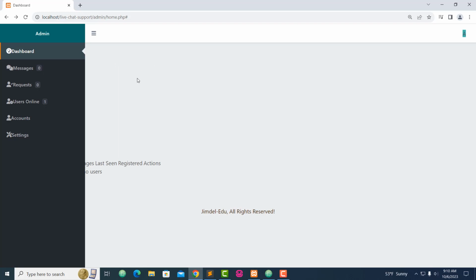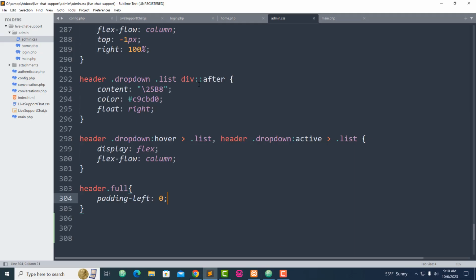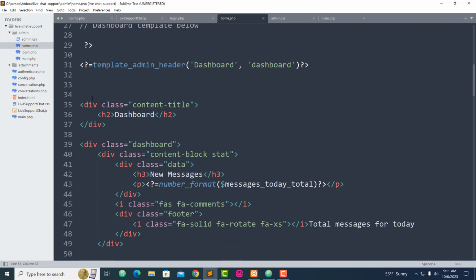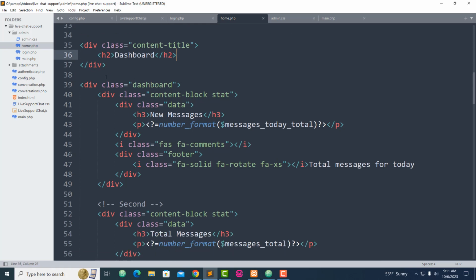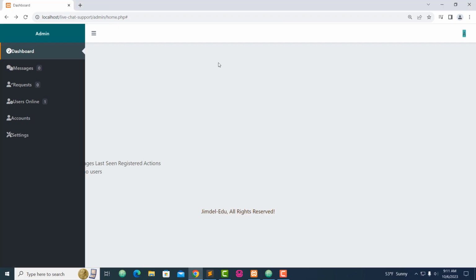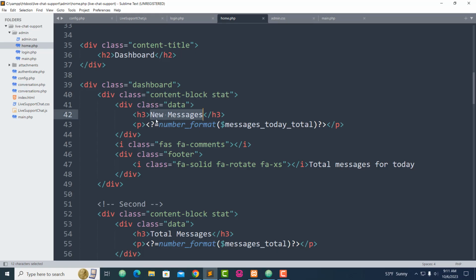Let me show you exactly what I'm talking about. Open your code editor. If you go back, open home.php inside the admin folder, and as you can see here, inside the dashboard, this is the dashboard. Now we will add the table inside here. We have to know how many new messages, and we have to know the total messages for today.